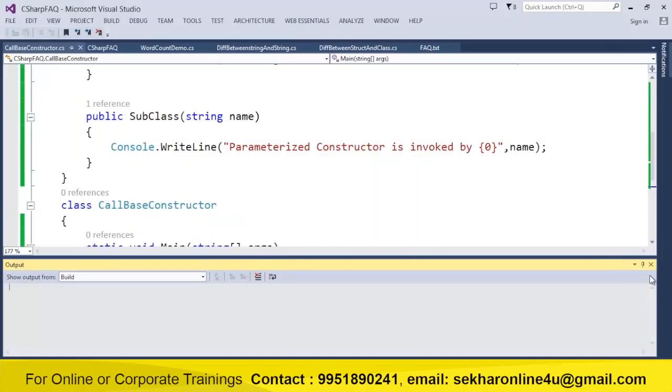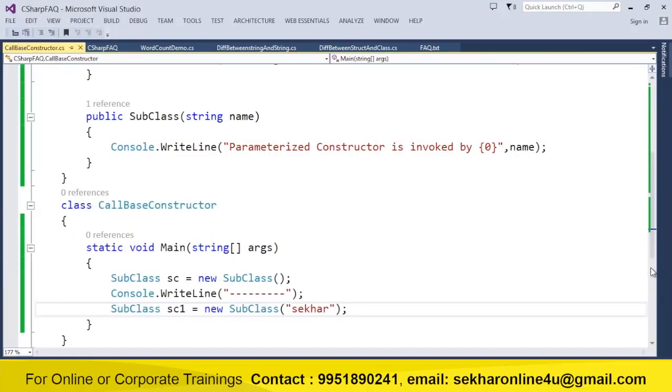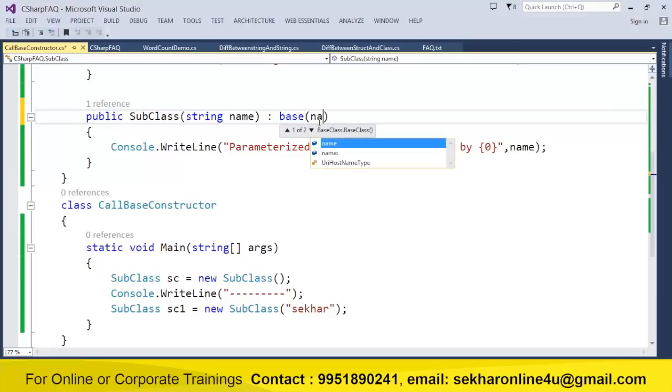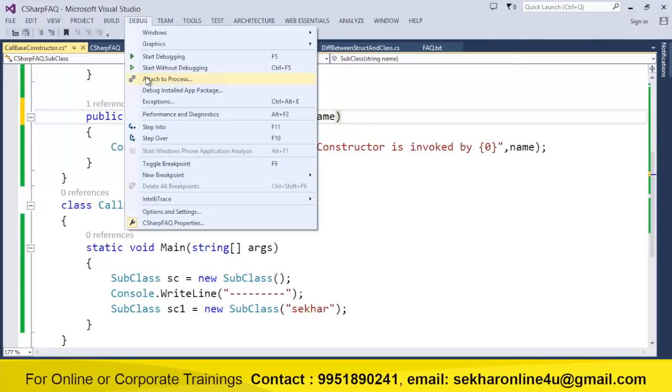If this is the requirement, then in the constructor for the subclass, we simply use colon base, and we specify which base class constructor we need to invoke. So whenever you create an object for the subclass, to specify which base class constructor needs to be invoked, we simply use colon base and a name. Now let me execute this.